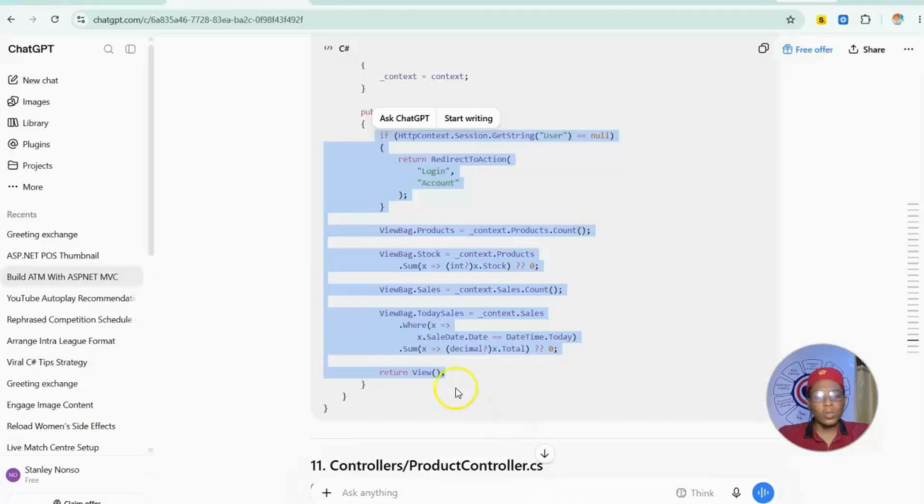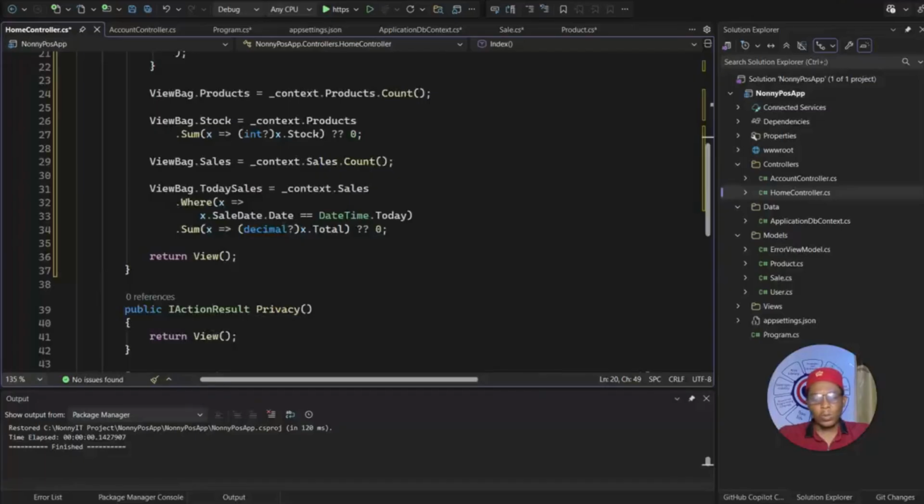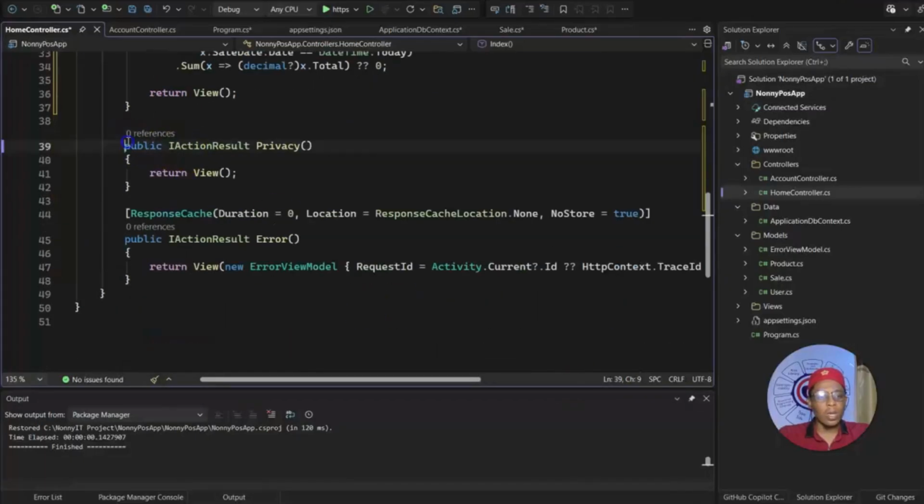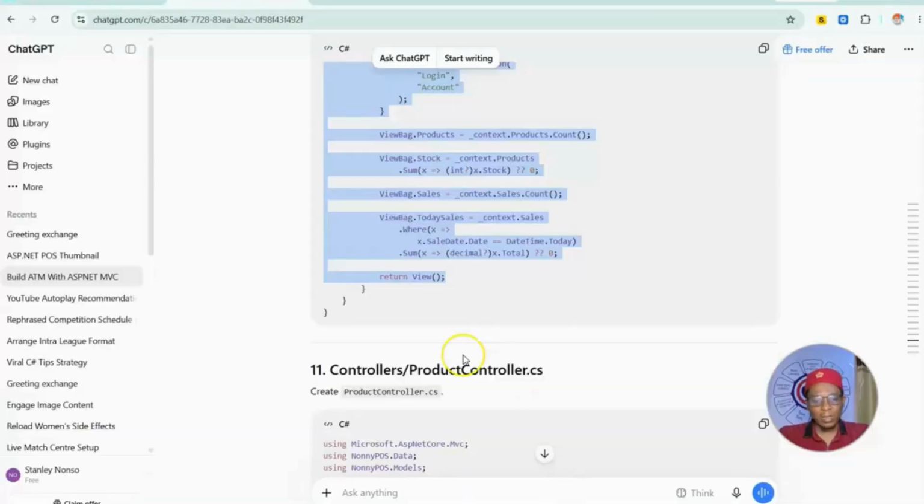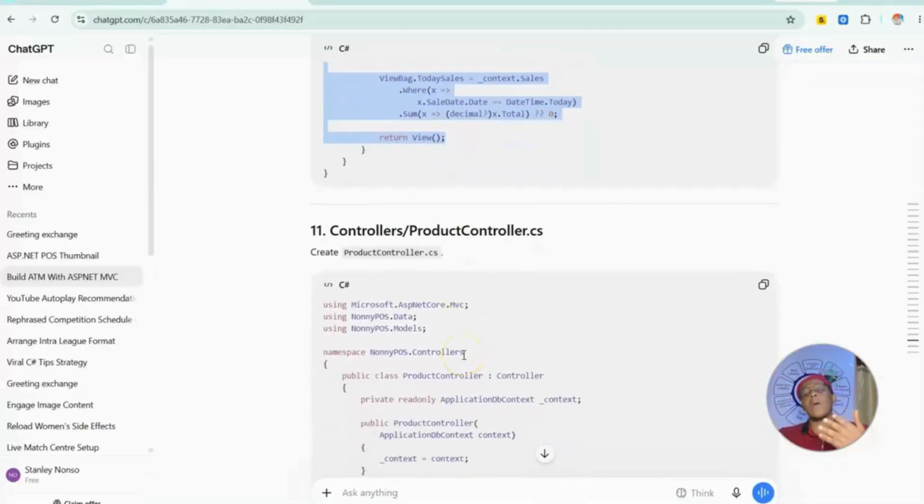So what next do we need to do? I think that is all. We have to clear all this one because we don't need it. Once you are done with it, you can save your work. What's next now? We are asked to create our product controller.